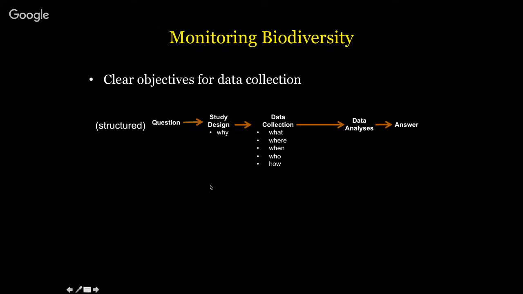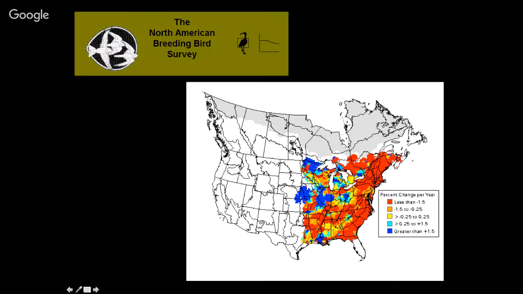So it's a very linear workflow. You develop the question, you create a study design, the why, you collect the information that you want to collect, analyze the data, and you get an answer. These kinds of projects really generate the strongest degree of inference. When structured surveys are repeated, they provide accurate information on the status and trends of species over time.